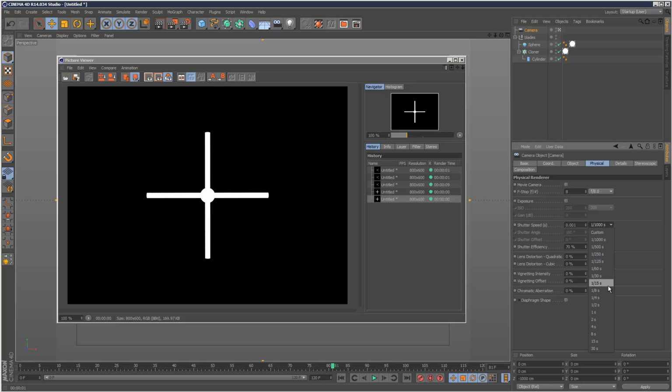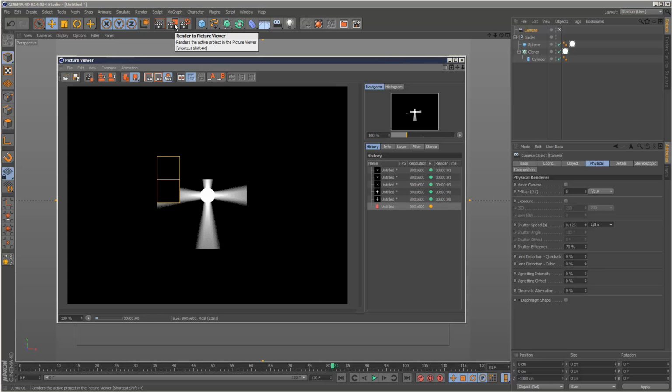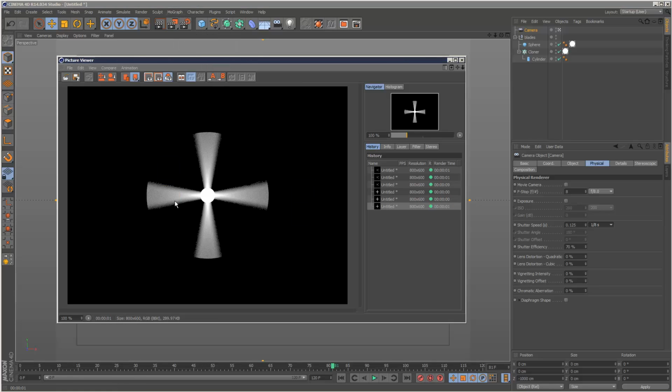Now I'm going to set it to something pretty low, like 1 over 8, which is pretty unrealistic in a kind of real life situation, but this is all digital, so anything's possible. And here, as you can see, we've got a lot of motion blur. So you might notice that the quality is kind of a bit grainy.